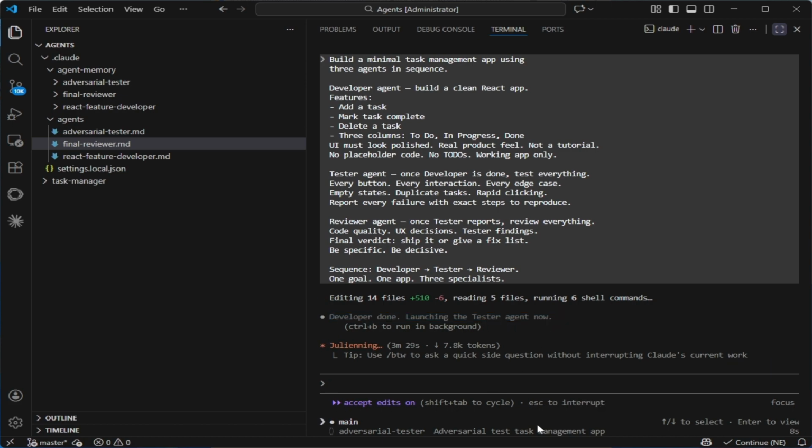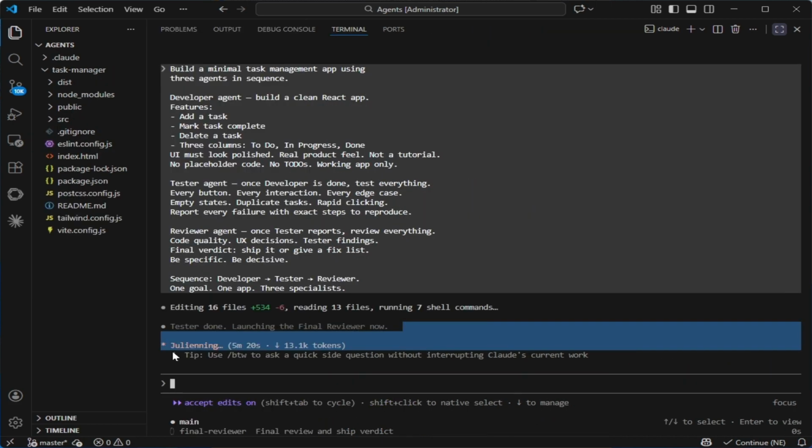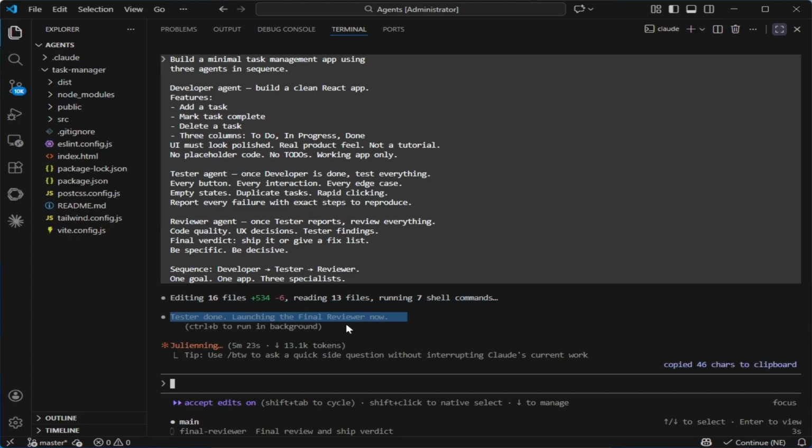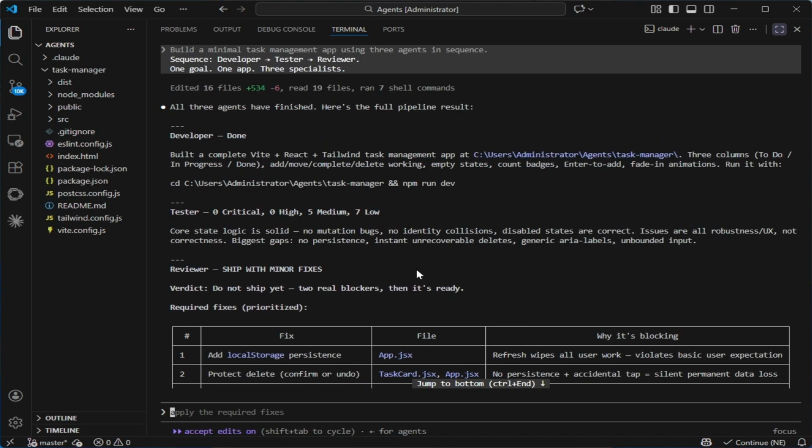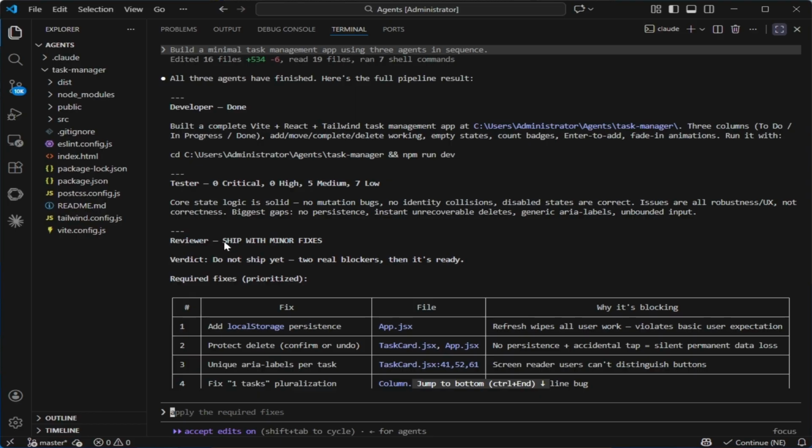Launching the tester agent now. On the bottom, this is what you see: testing agent work is done, and now it is launching the final reviewer. So our last agent is active now. The entire code is completed, all your test cases and everything is done, and now code review is in progress. Now take a look, the agent prompt: the code was built and tested, and you are the final reviewer. Render a decisive ship or fix verdict. This is the result of the review agent. Developer done, tester done, 0 high, 5 medium, 7 low, and based on that review, this is what we have got.